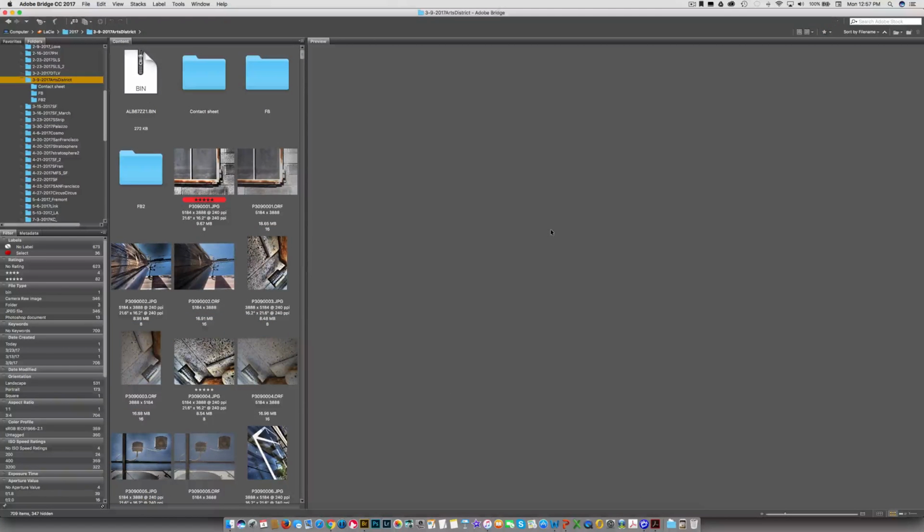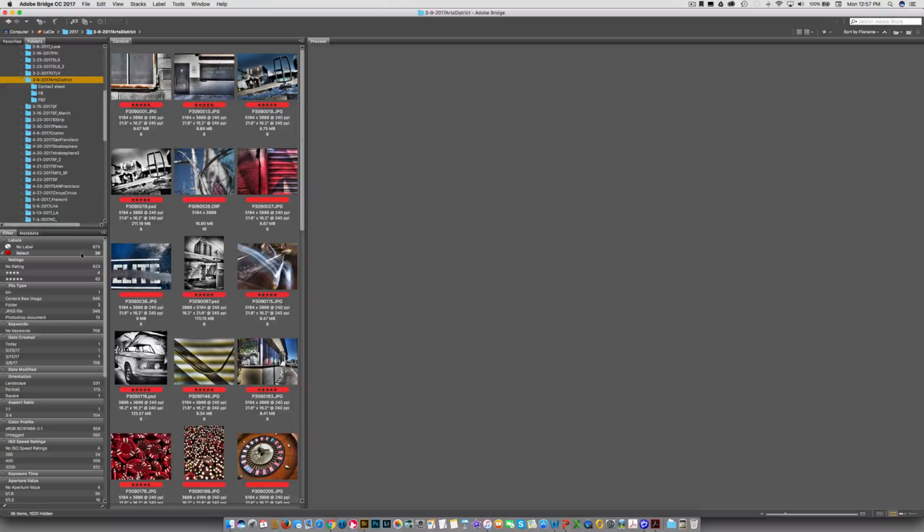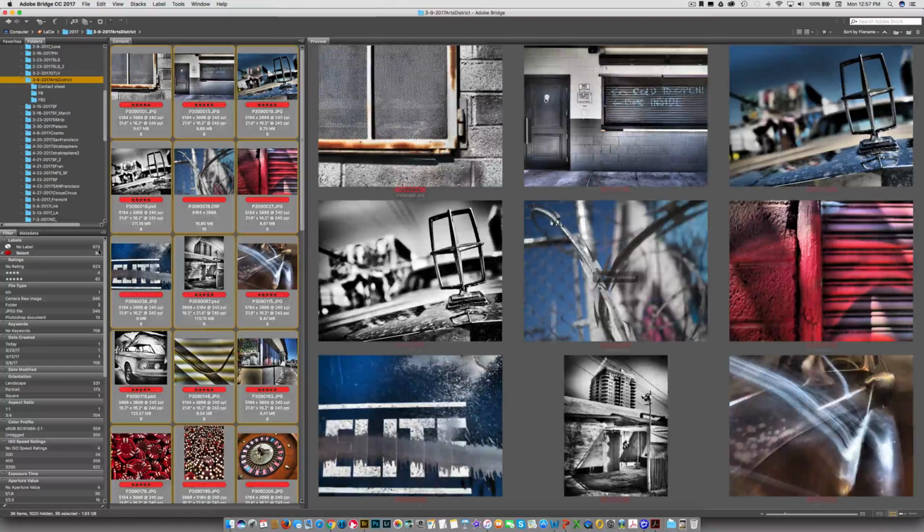I have 36 images selected, and they're scattered throughout these 709 images. So let's get those 36. I'm just going to click here on this red label. Notice it says 36. Boom, all 36 of my images are now selected. I'm going to do Command A on my keyboard, and Command A is Select All. And I'm now going to move those 36 images into my contact sheet folder.